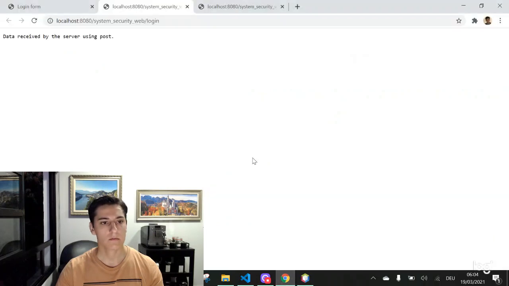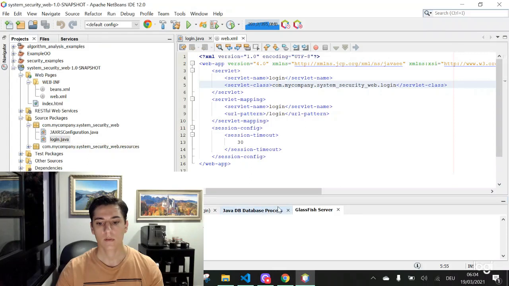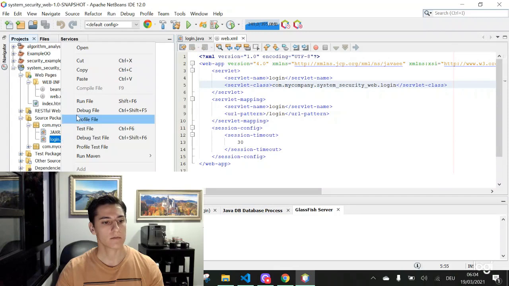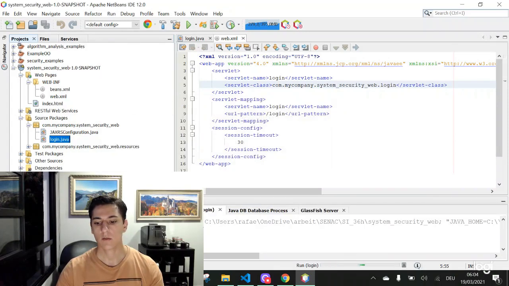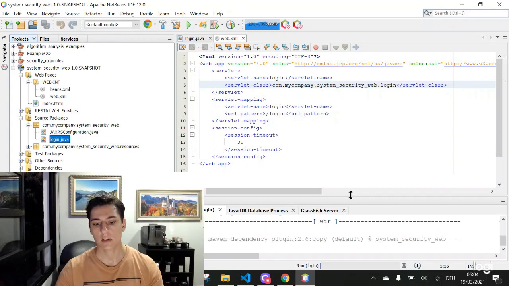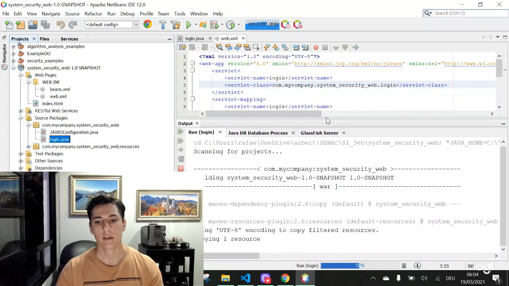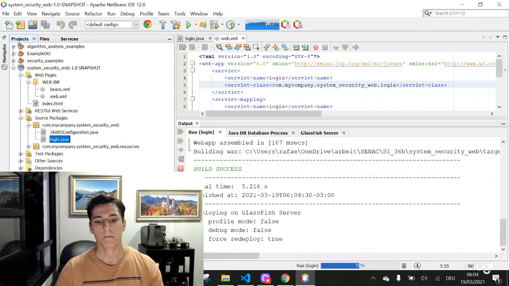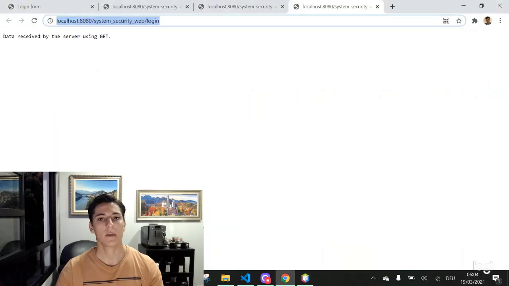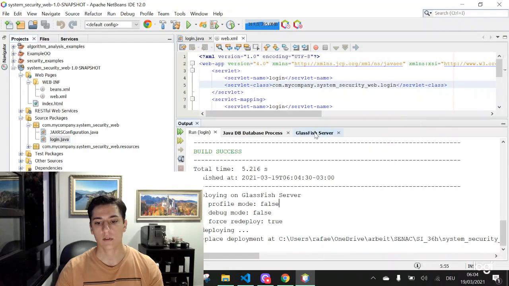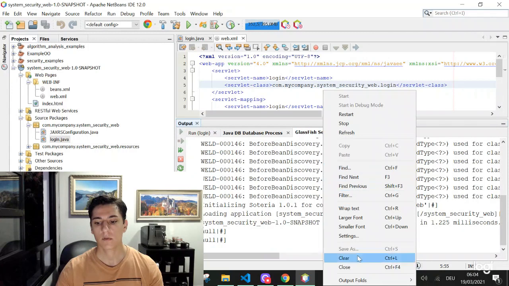It has not executed. Let's try again. Okay, without setting the parameters, it looks like it has executed. Okay, building, and we probably are here now. Okay, here we have our servlet. I will clear the output in the servlet console.